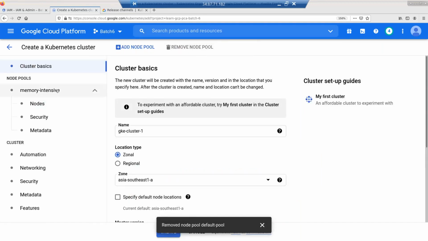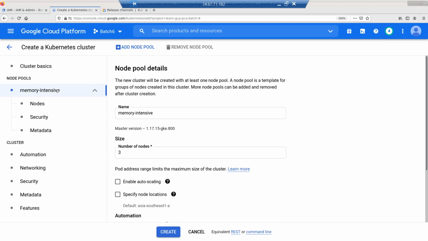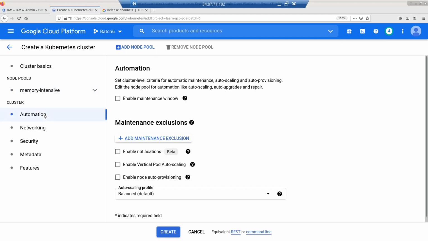Okay, I deleted my default node pool. It's okay, anyway I'm not going to provision this VM. So that's our node pool configuration. Now, when it comes to the cluster, there are some more features, some automation basically. About the maintenance window: when do you want to do maintenance? So the auto upgrades, all those things. You can do some stuff there.